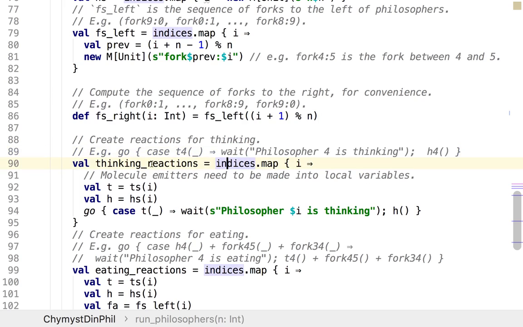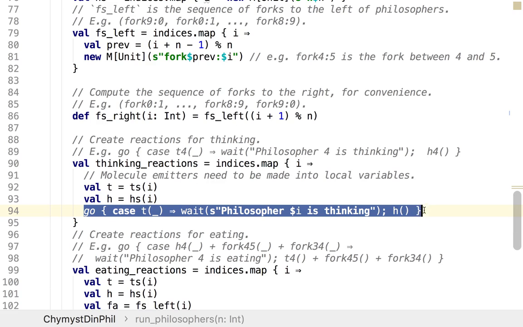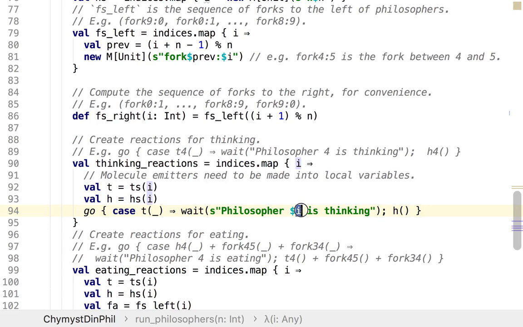So we again do a map on the indices. Now indices are just a range from 0 until n, just so that we don't have to repeat all the time. But now notice we want to define a reaction that depends on a parameter I. So that's not a problem. A reaction is a value. So we just create a reaction like this, and it depends on the parameter I.